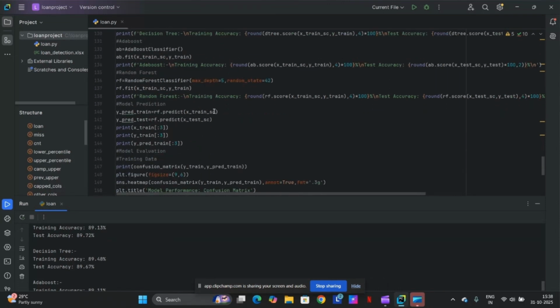Third, AdaBoost. This is an ensemble method that combines multiple weak learners into a strong one. It works by training multiple simple models sequentially, with each subsequent model focusing more on cases that the previous model misclassified. This iterative approach often achieves very good results. Here we can see the training and testing accuracy of AdaBoost.